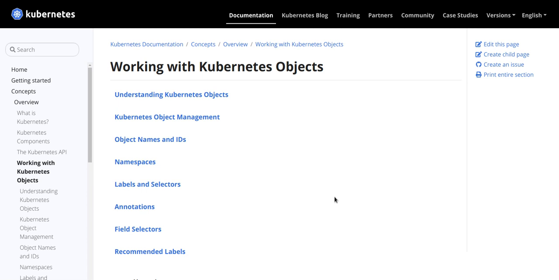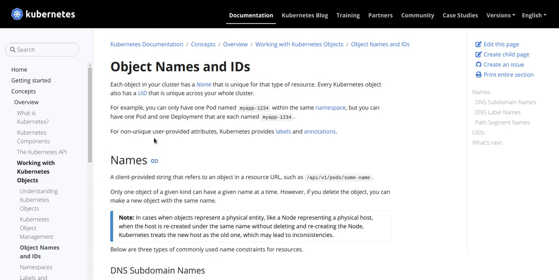So now within our working with Kubernetes objects section, let's take a look at object names and IDs. Each object in your cluster has a name that is unique for that type of resource. Every Kubernetes object also has a UID that is unique across your whole cluster.